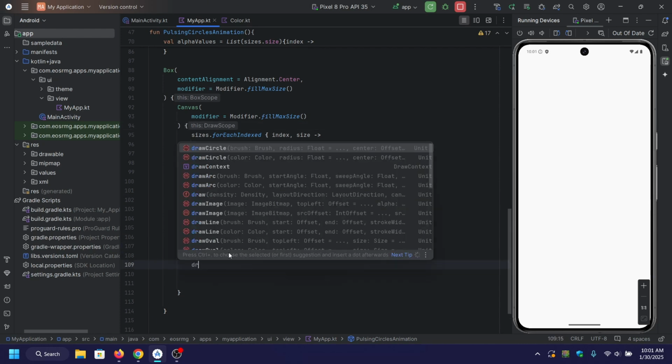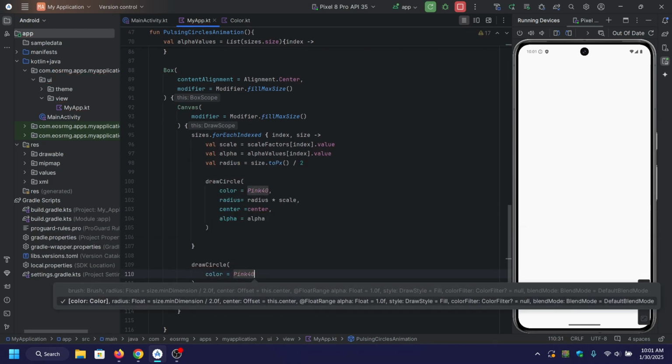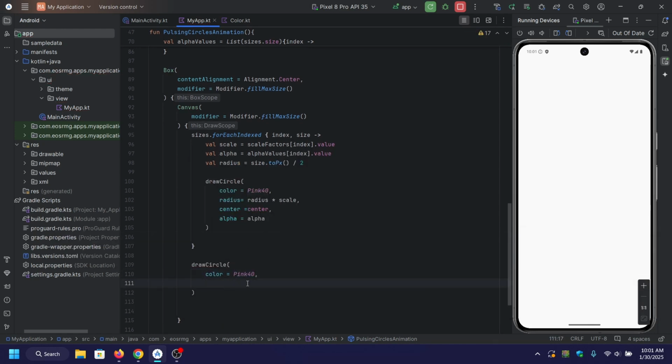We also add a static circle at the center using drawCircle. This acts as an anchor and gives the animation a more grounded feel. You can replace this with a logo or any other graphic if you want to customize it further.